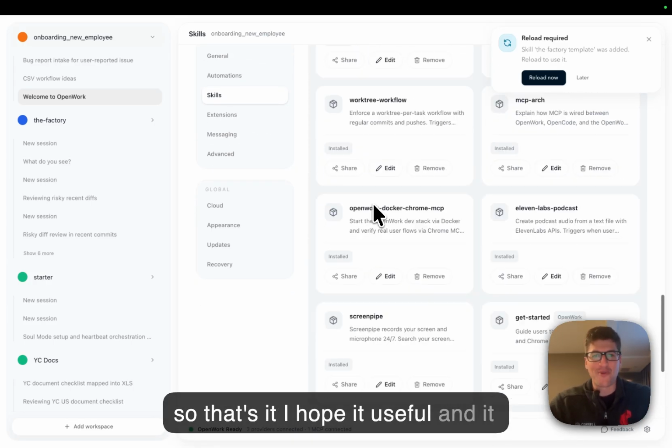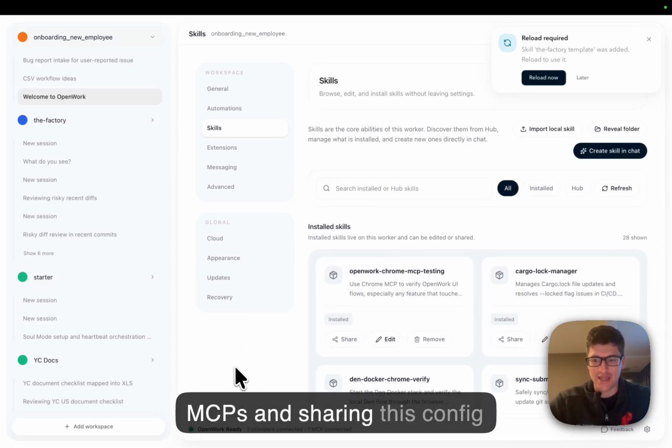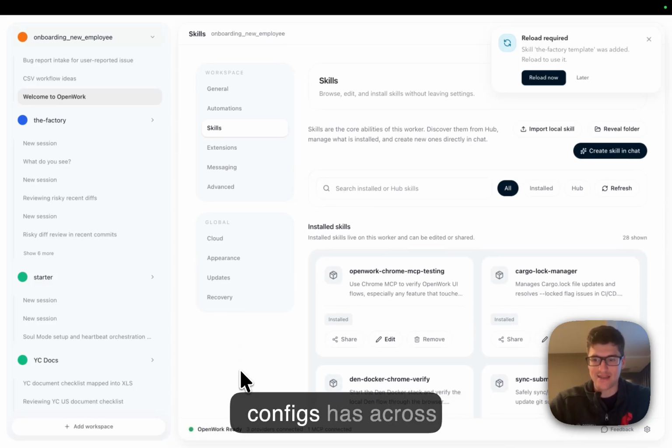So that's it. I hope it was useful and it showed you the value that skills, MCPs, and sharing these configs has across your team.